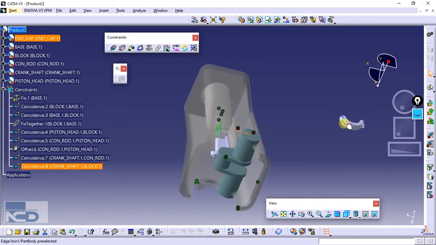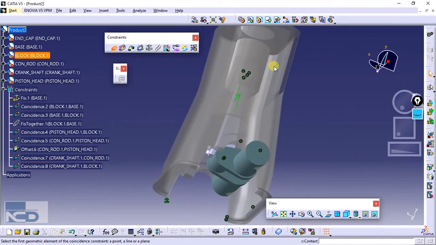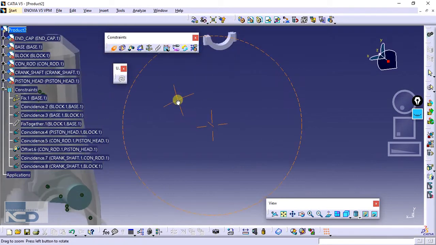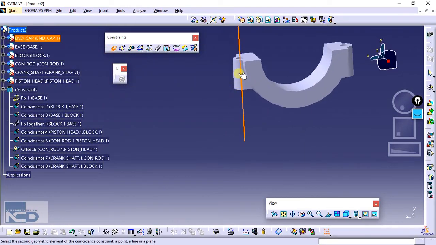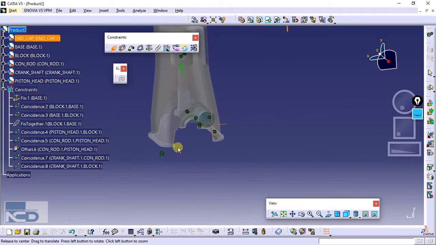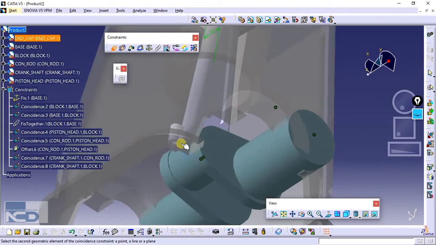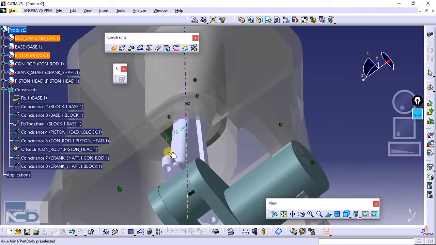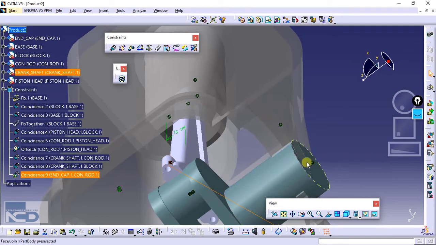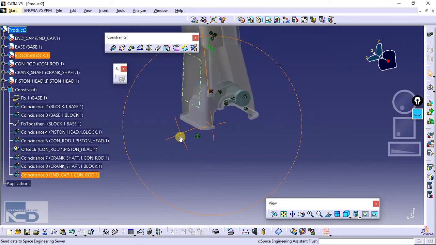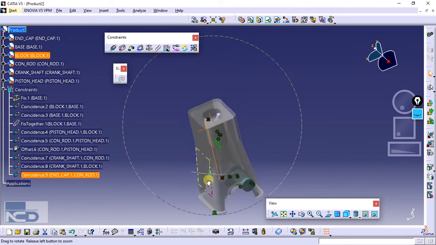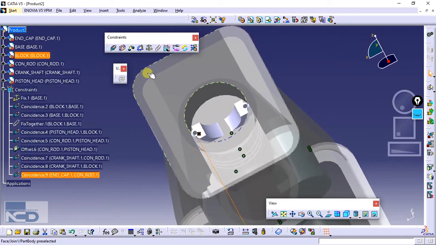And now for the connecting rod, you just have to go for the coincident again, and select this face and this small edge over here. Just update your project, and that is going to meet over here. And then you just have to make these faces coincident, or you can make an offset over here if you want, but this coincident will be the better option.